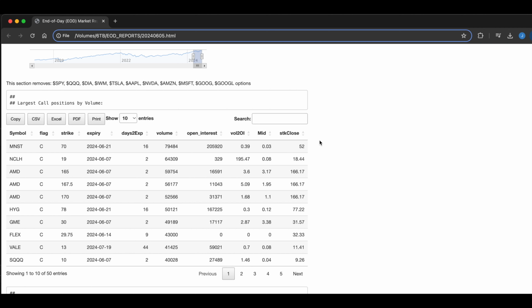by volume for both calls and puts. And I'm going to exclude these underlying symbols since these are heavily traded. So for this trading day on the call side, it looks like Monster had the number one spot at the 70 strike, having an expiration of June 21st. There's 16 days left to expiry. The volume was close to 80,000 contracts.